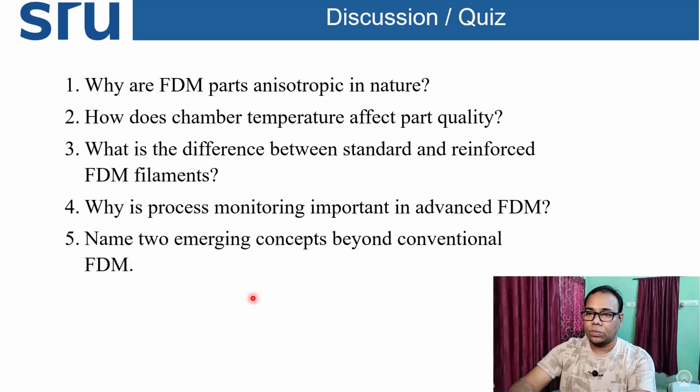Now coming to the end of this lecture, I am giving a few questions to the audience. They can refer to these questions so that better understanding of the learning outcomes will come. First, why are FDM parts anisotropic in nature? I have given the example of printing in different directions, different orientations. Similarly, how does chamber temperature affect the part quality? Those things I have also discussed in detail. Just go and refer and try to understand.